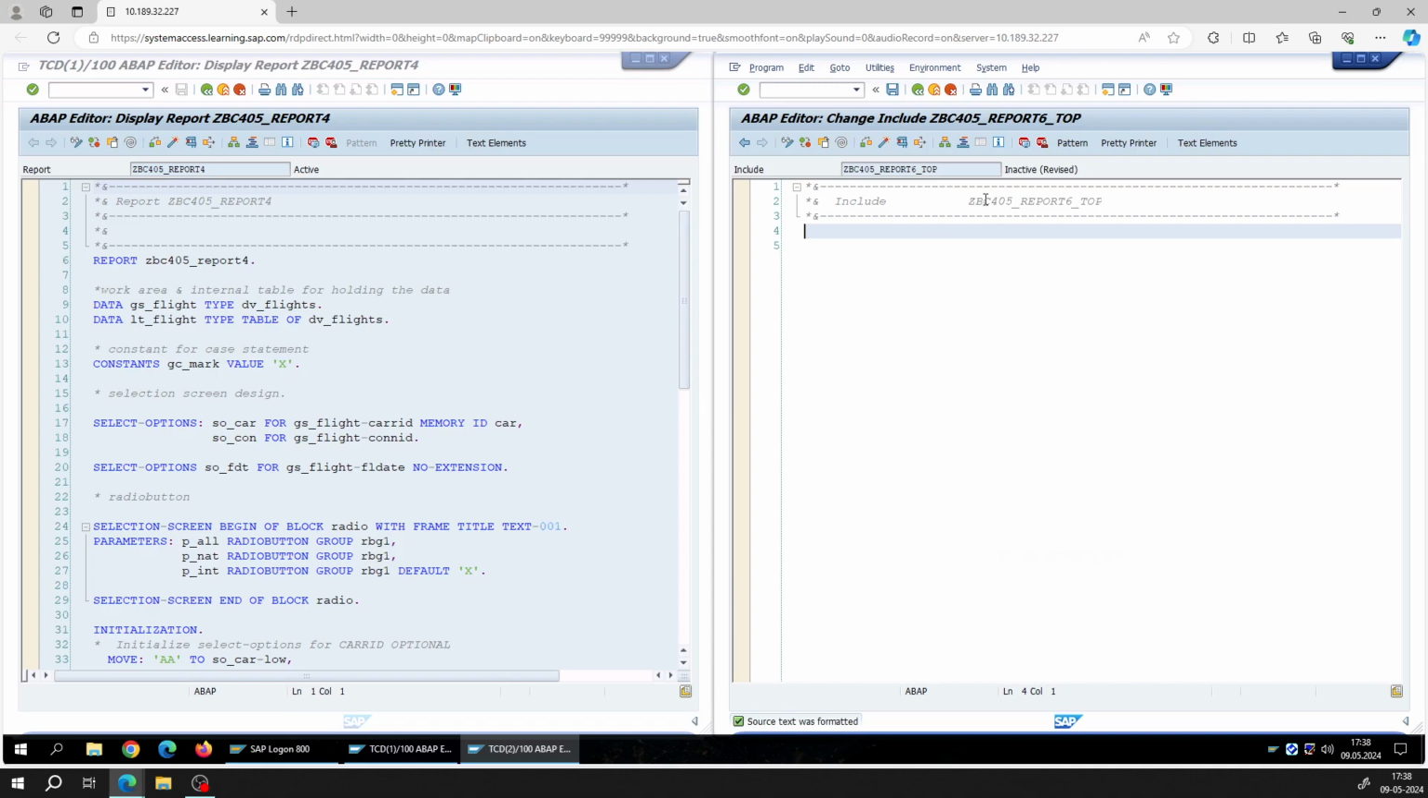Normally whenever you see an include program with a part underscore top in its name, you understand that this is a top include, which will have all the data declarations as well as selection screens and sometimes the initialization section of the program. So now let's put it in.